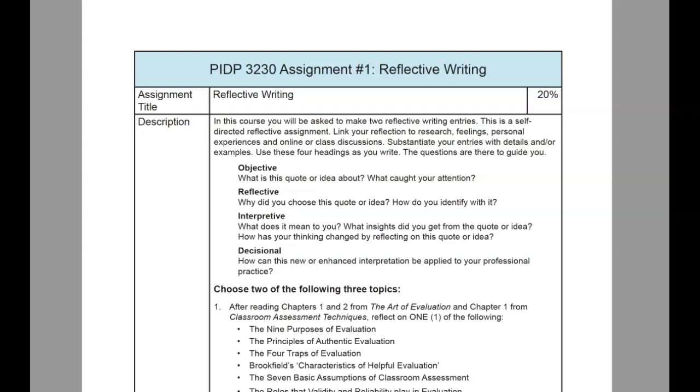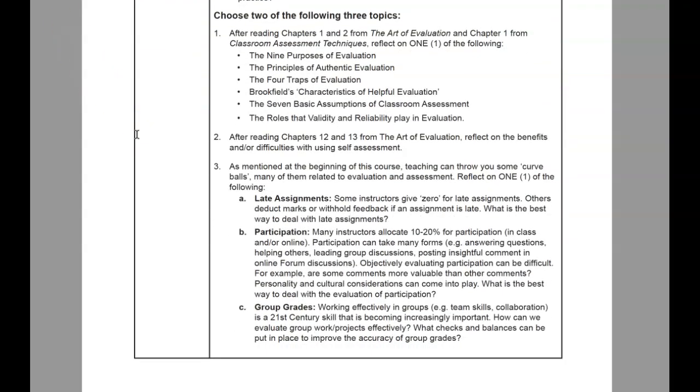So for these 2 reflective writings, you have an option of choosing from 3 topic areas. Now, there's more than just 3 topics, actually, when you look at these. Let's start by looking at selection number 1. After reading chapters 1 and 2 of the Art of Evaluation, or chapter 1 from Classroom Assessment Techniques, which you do in week 1, you can choose from the following 6 topics: the 9 purposes of evaluation, principles of authentic evaluation, the 4 traps of evaluation, Brookfield's characteristics of helpful evaluation, the 7 basic assumptions of classroom assessment, and the roles that validity and reliability play in evaluation.